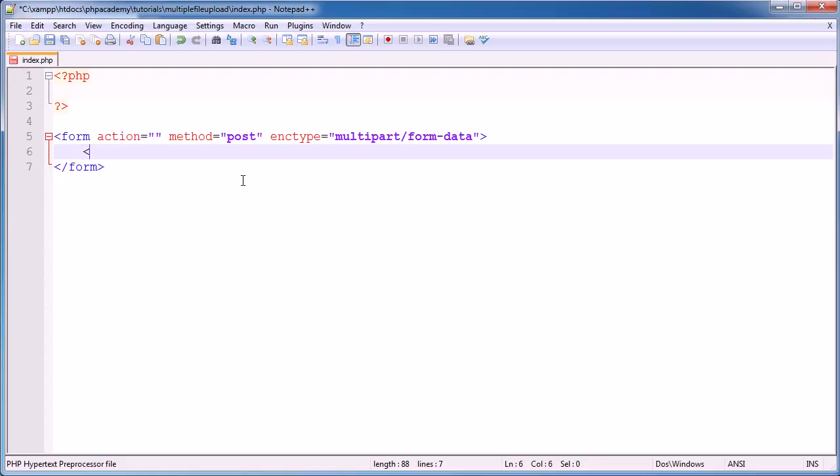Okay, so now we need a file type. So the input here has a type of file that just allows us to click and select file. It just gives that option in the browser, and we need to give this a name as well. Now traditionally what we'd do is we would just say uploads or something like that, or upload, or file even, and you'd give it a name. In this case what we're going to be doing is we're going to be uploading multiple files.